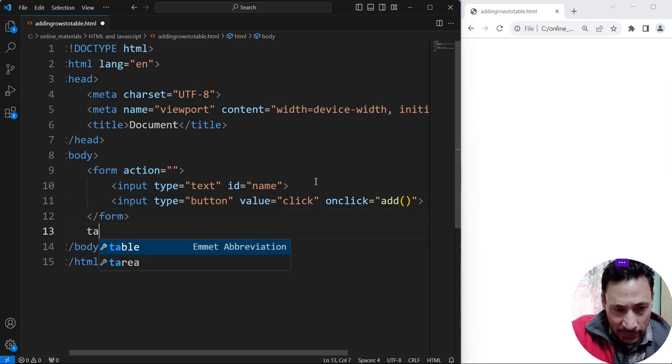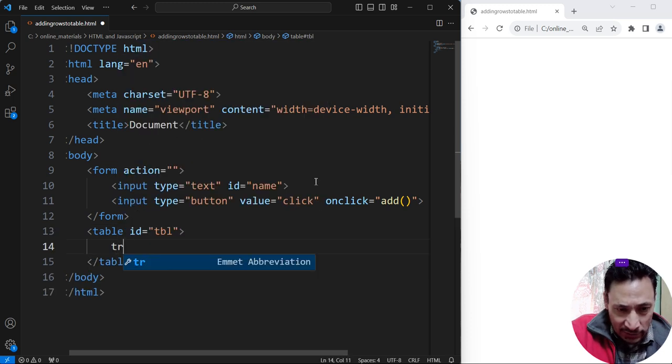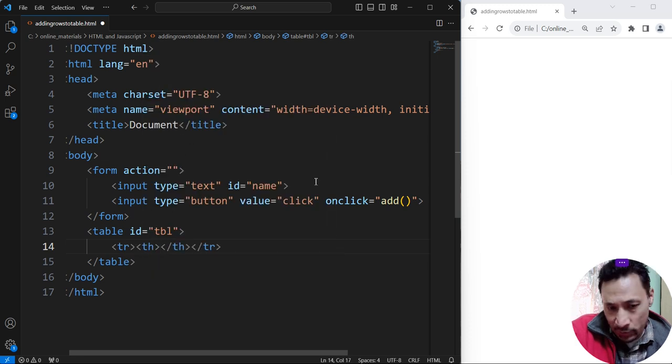Now this is a simple form. Let's make a simple table. Let's give the ID of this table as tvl. Let's write a header for this table. There will be only one cell for simplicity, name.